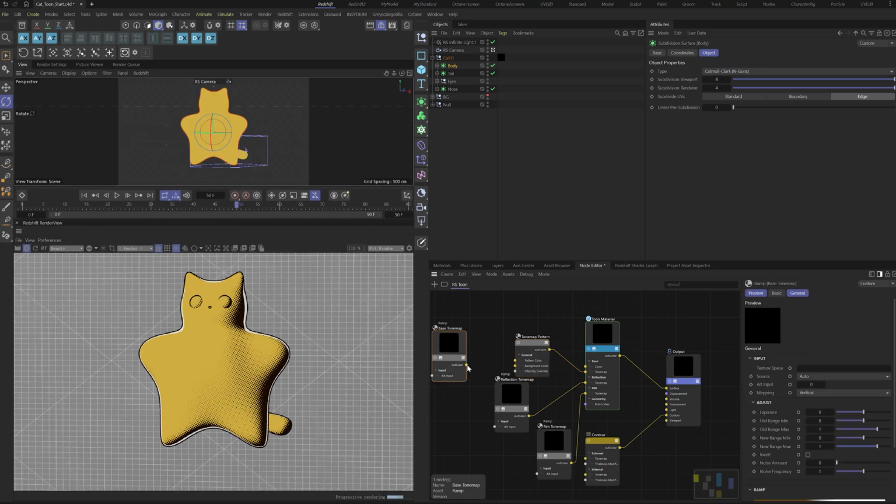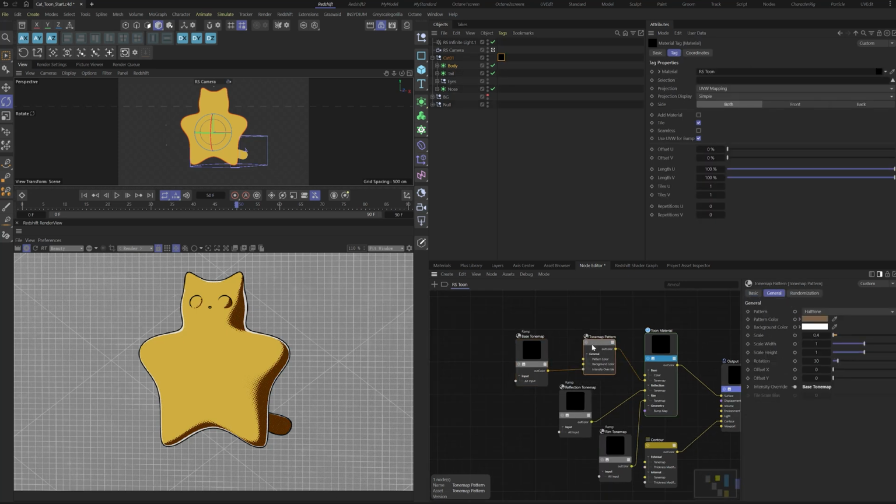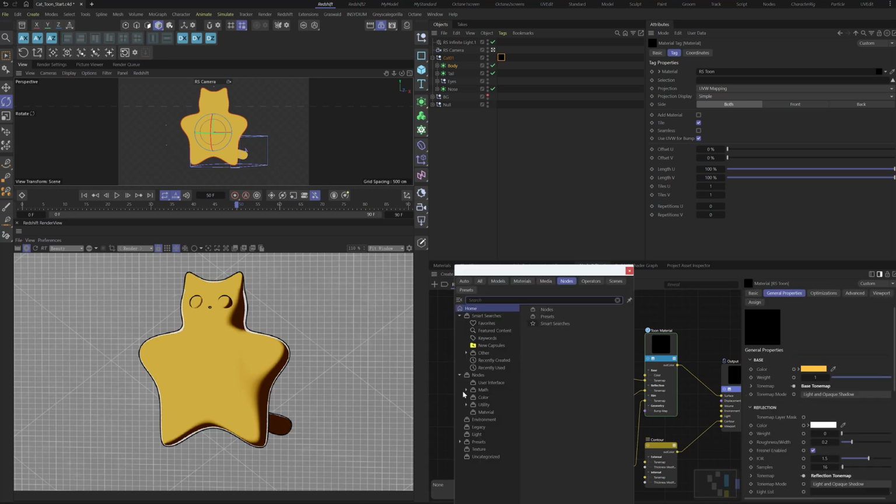Let's try to plug the base tone map to the pattern's intensity override and change the pattern color. Now I want to add some noise to the pattern. Disconnect the pattern for now and search for maximum noise.